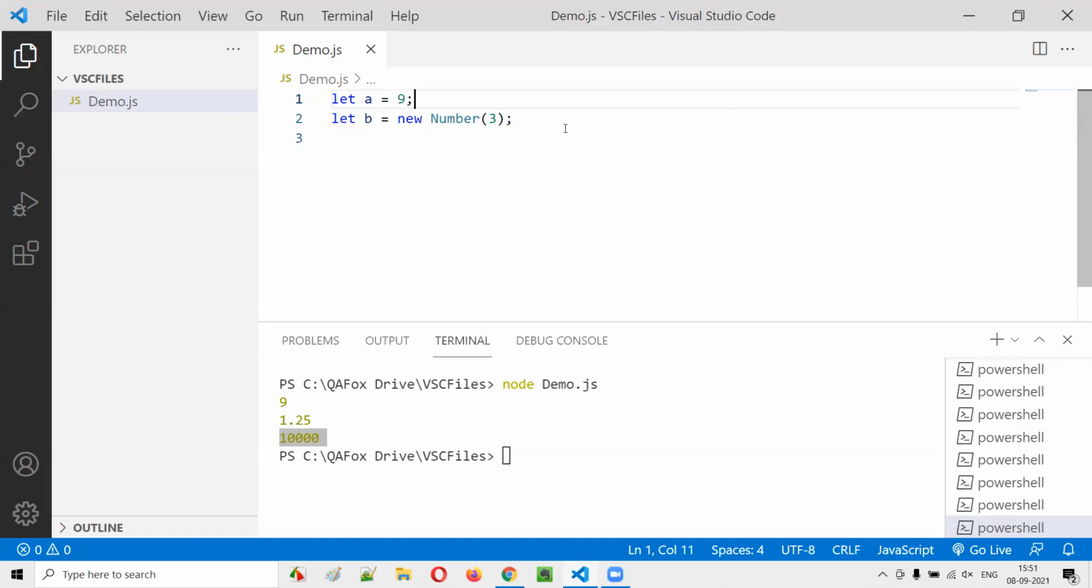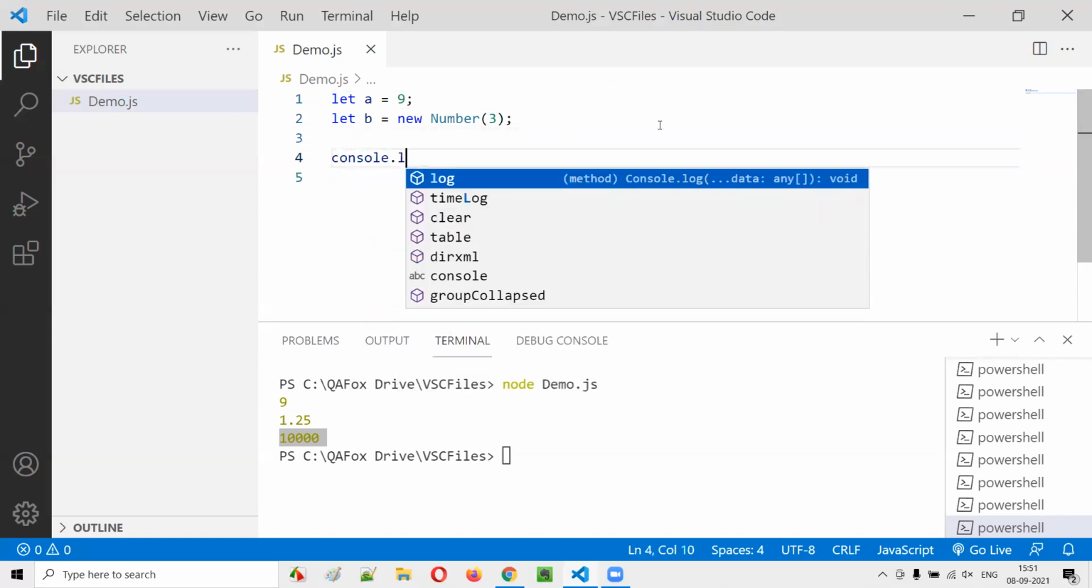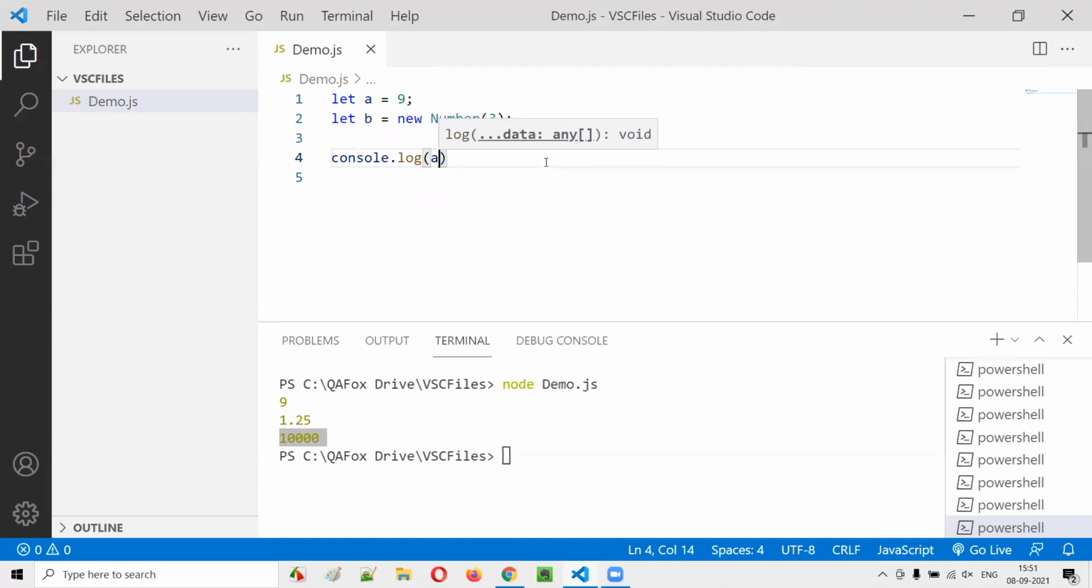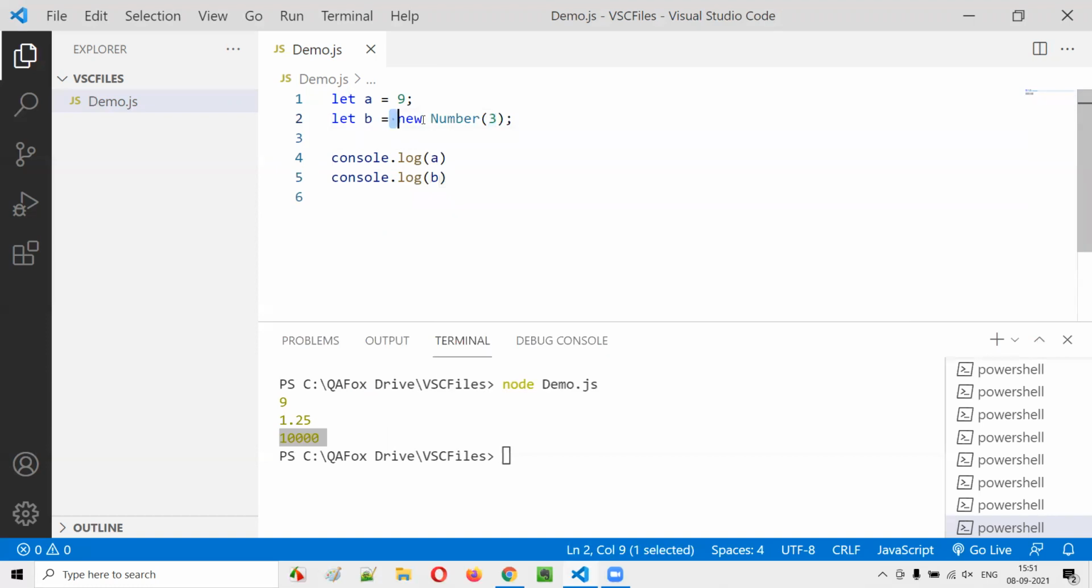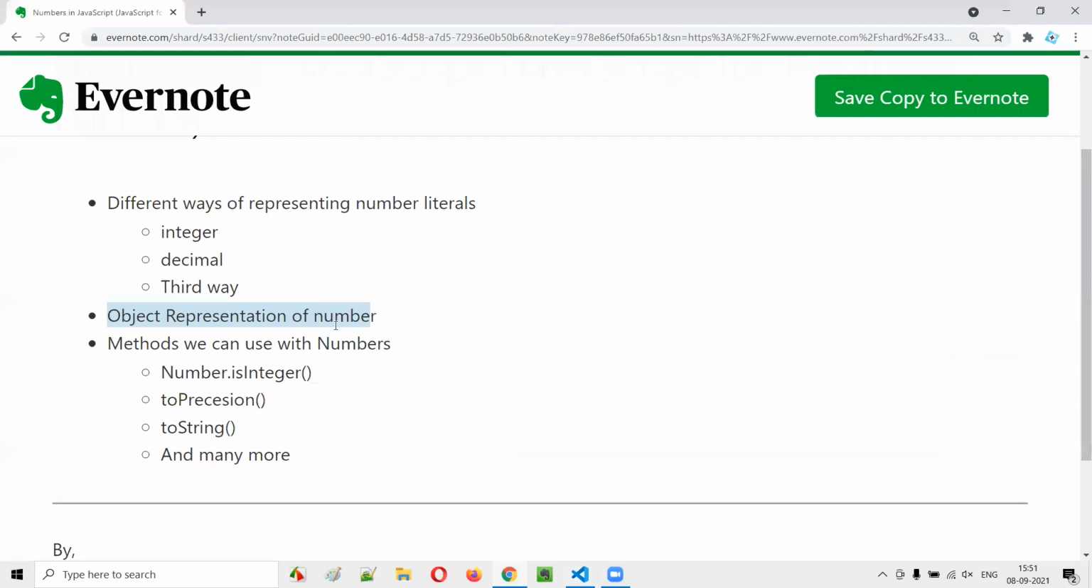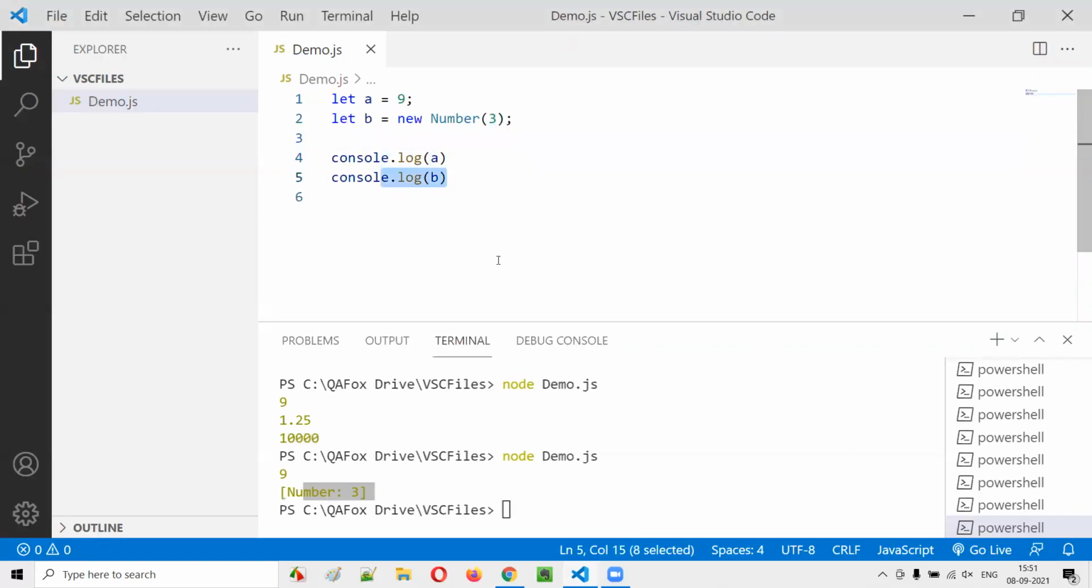Now if you print a and b, you'll get the output 9 and 3. console.log of a, console.log of b. Now run node demo.js. You see Number 3 is coming. It's the object format, guys. This is the object representation of a number.